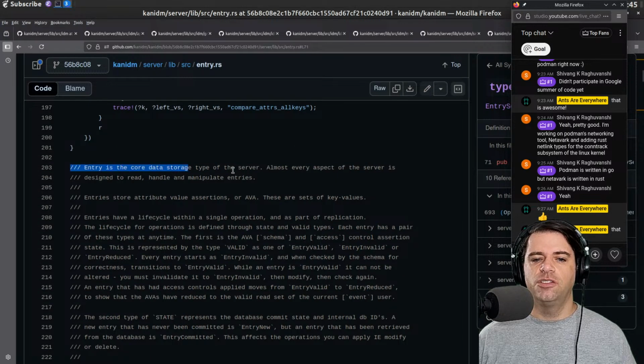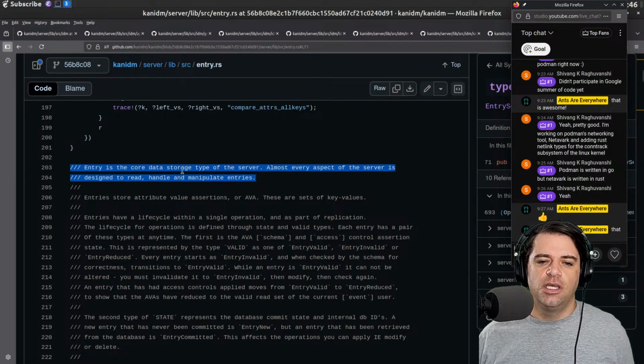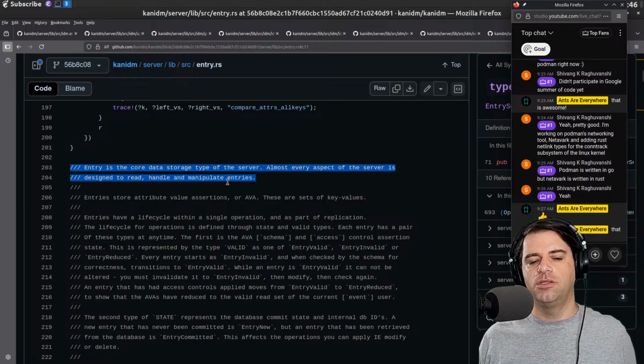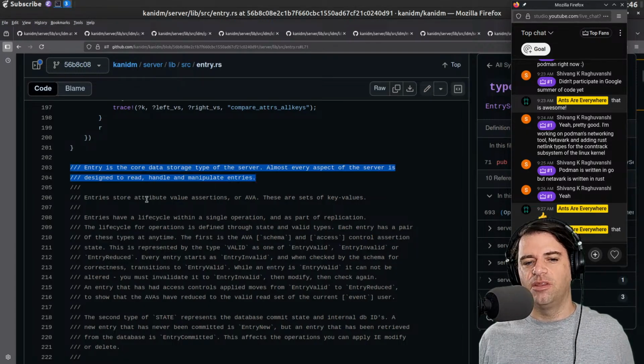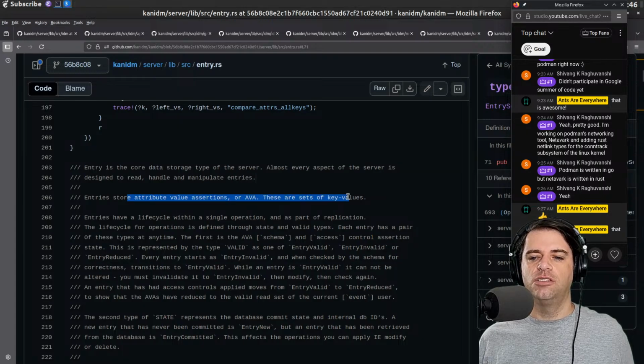Compare attributes. We can't shortcut based on length because CID mod may not be present. Here's a big thing. Entry is the core data storage type for the server. Almost every aspect of the server is designed to read, handle, and manipulate entries. I don't think we've seen that many methods that do that yet, but maybe we were looking in the wrong place. Entries store attribute value assertions, or AVA. These are sets of key values. So it's some key value store. I forget which they use. They might have modified their own.